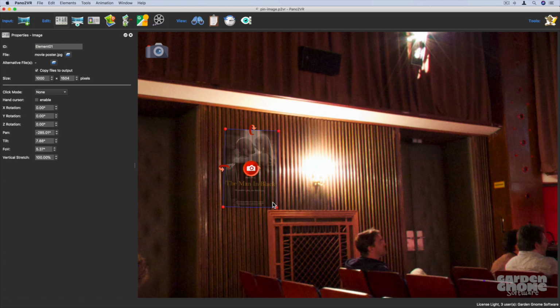To make the image fit better within the space, you can drag on these arrows here, which represent the X, Y, and Z axes. For all of them, you click the arrow and drag the mouse up and down.